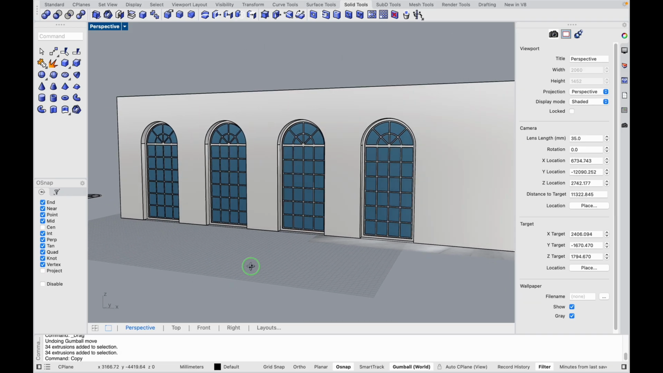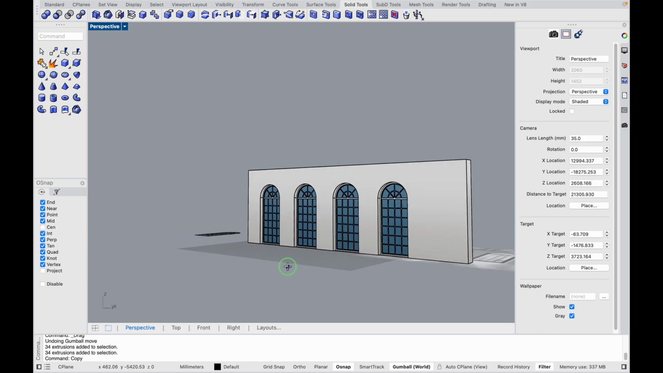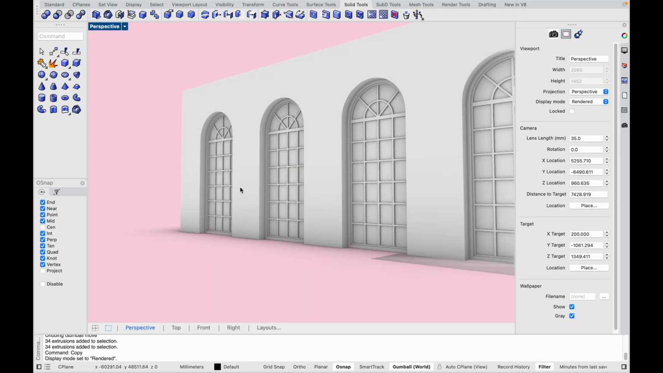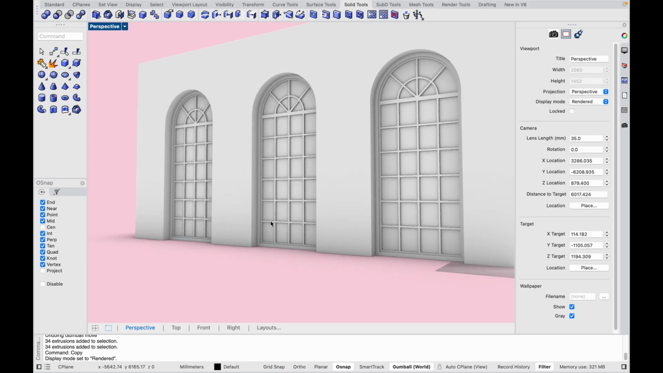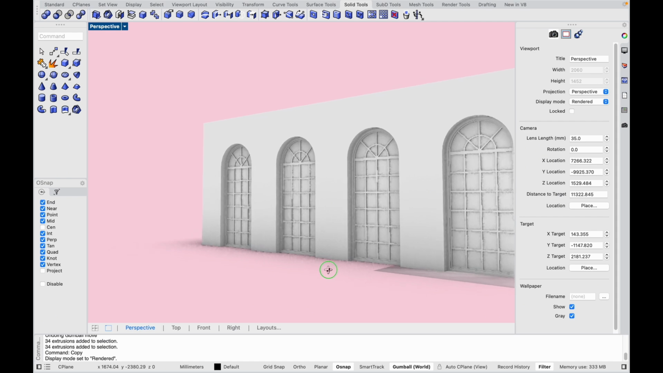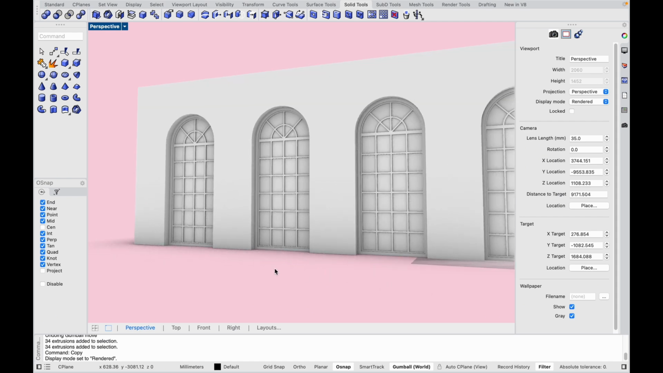So I think it's time to finish our tutorial. We can look at it in the rendered mode, but we have not assigned any material, so it's just a sketchy picture. Okay, I think it's time to finish the tutorial. It is already rather long.